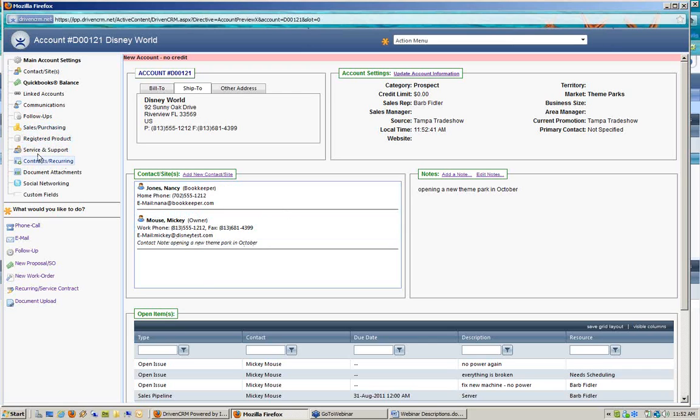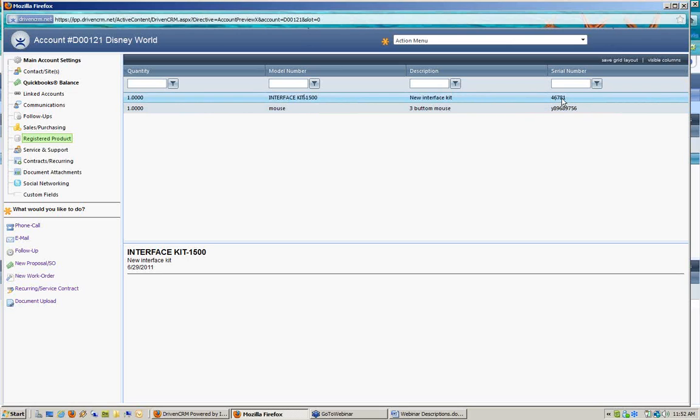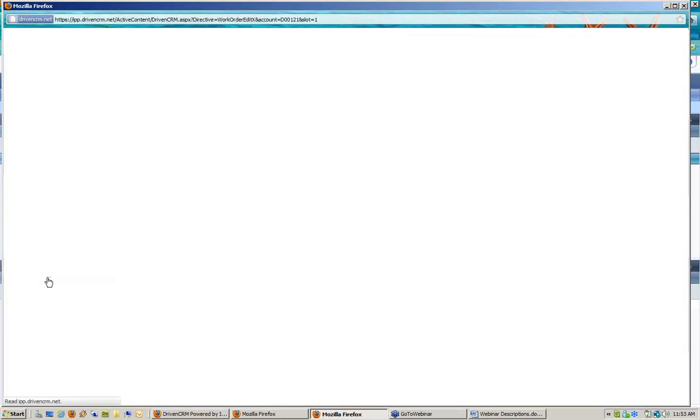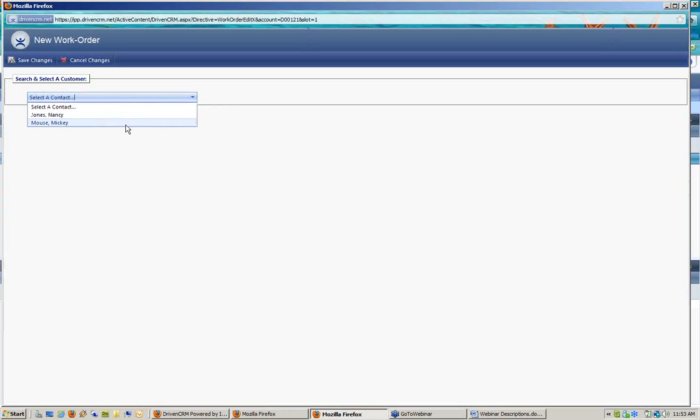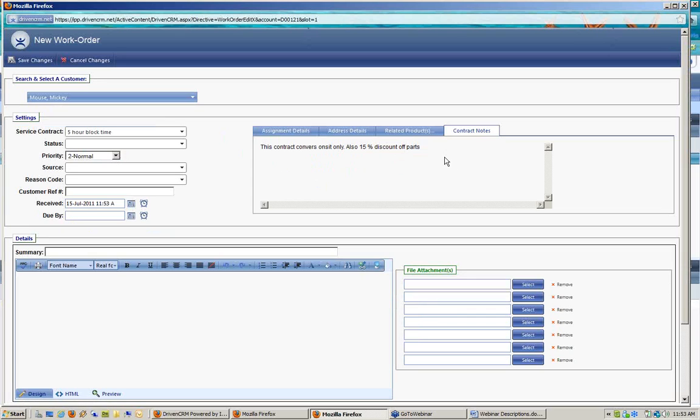Okay. Right now, I can see under their account that they do not have, I don't believe, oh, they do. They have 2 registered products according to this. So Disney World right now owns an interface kit with serial number 46781. They also own a 3-button mouse with this serial number on it. So as I am opening tickets to this particular client, not only can I say that we're opening it to the service contract that they have, but here, now that I put that note in there, it tells me what my contract notes were.